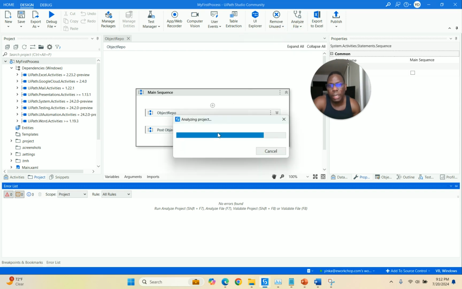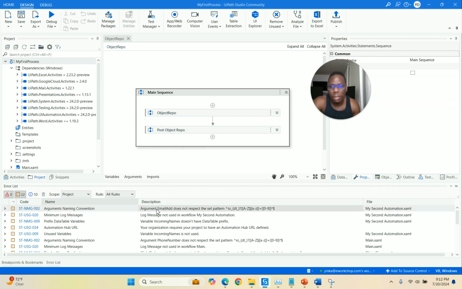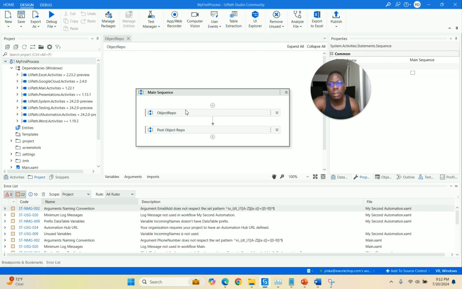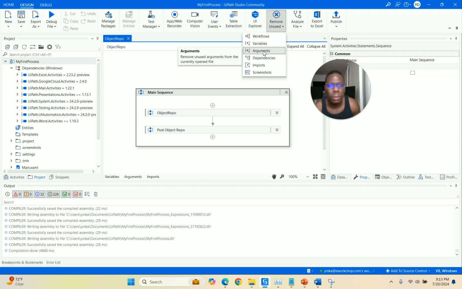Analyze project will now suggest to you that, okay, I don't really like the way you named this. Maybe you should change the name of this thing. And we're not going to go into all of that because it could extend this video long. But the idea is that it runs a diagnosis on your process and tells you what it thinks is wrong. Okay. Now, if you had any unused items in this project and you run this, it will remove them. Like maybe you created a variable and you ended up not using it. You just click this button so that it removes that. Okay.